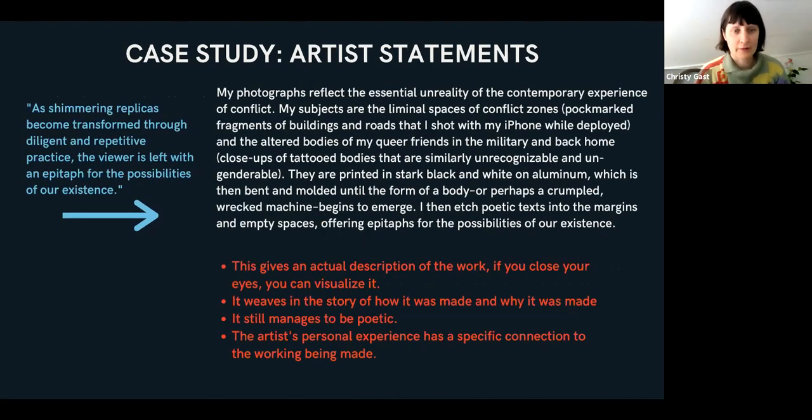The final paragraph tells us what the artwork looks like and how it's made and how it connects to those ideas in the biography and in the art and art history and cultural references. So it's an actual description of the work that hopefully you can visualize if you close your eyes, even without the artwork being in front of you. So that's the liminal spaces of conflict zones.